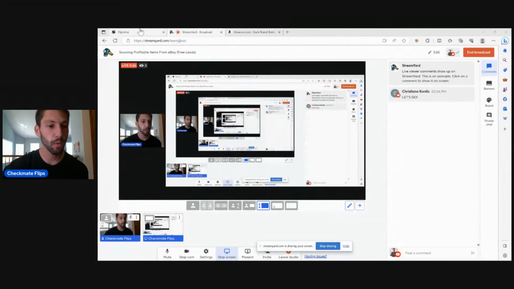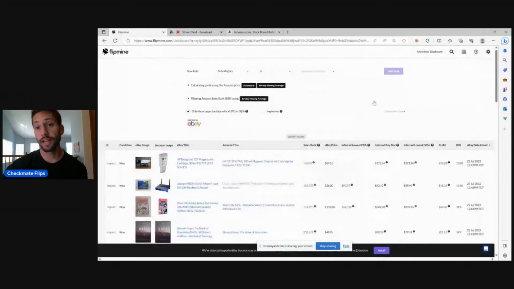So basically, one of my favorite ways to source, definitely not the only way, is FlipMine. And also, I want to confirm, if you guys are in the chat, can you see my screen that we're on FlipMine? I just want to make sure you can actually see. But it looks like it's working. So basically, you use this software to find profitable deals that you can sell on Amazon. There's a lot of different ways you can source, but this is a really good way.